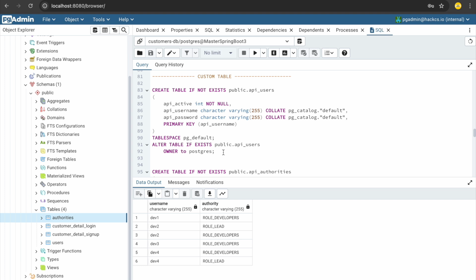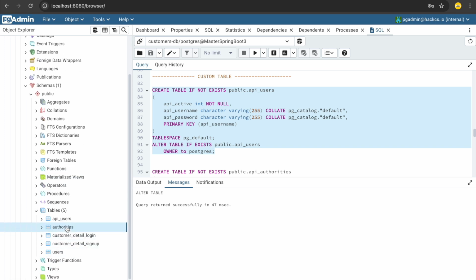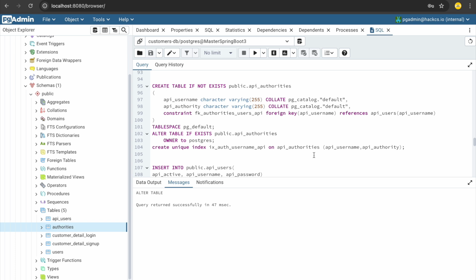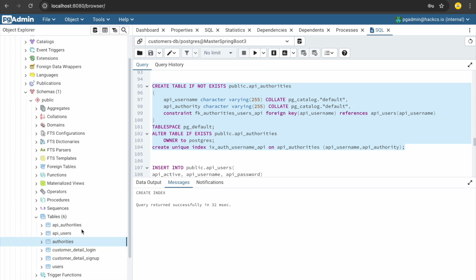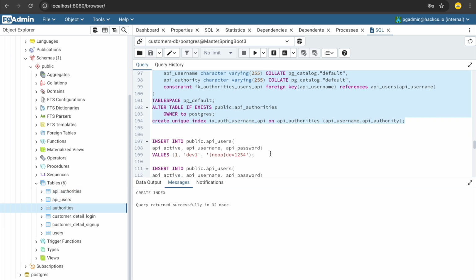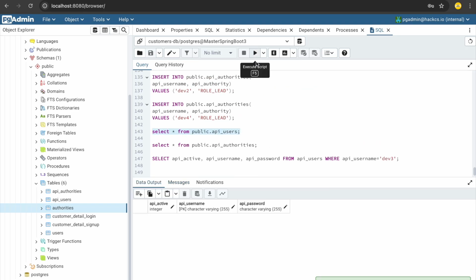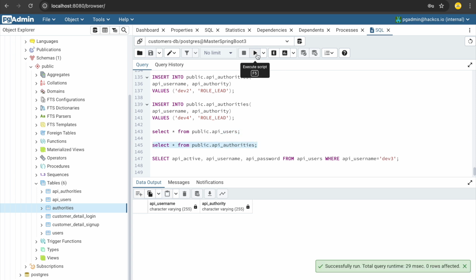Now we are going to create these two tables. Our API_user table is created. Now we are going to create our other table and create the unique index. Okay, we have created our other table. If you want these queries, you can comment down and I will provide them. Now we have API_authorities and API_username. Let us populate some records in these two tables. First we'll see whether any information is present in these two tables or not. Okay, tables are created, and no information is present.